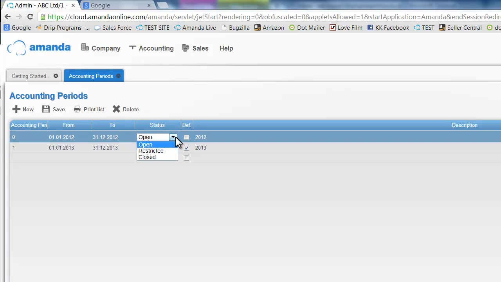So what this is useful for is once you finalize an accounting period, if you come along and close it, then that will mean that nobody can enter any transactions by mistake.